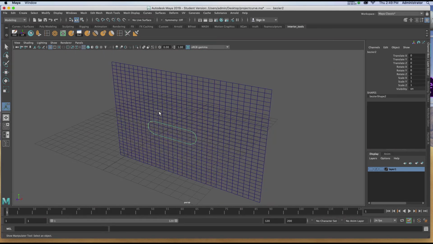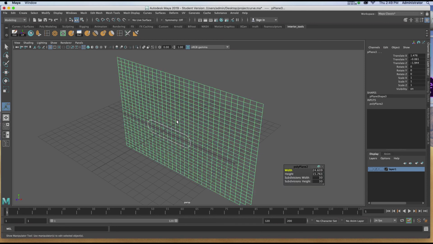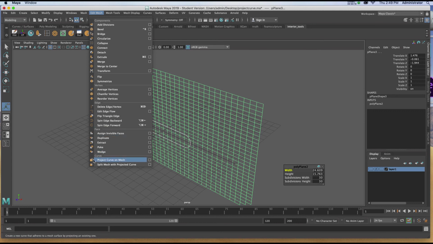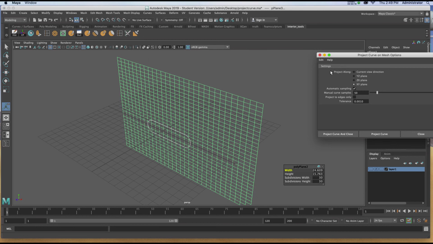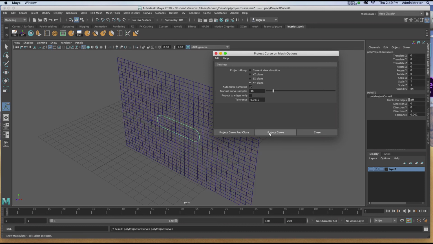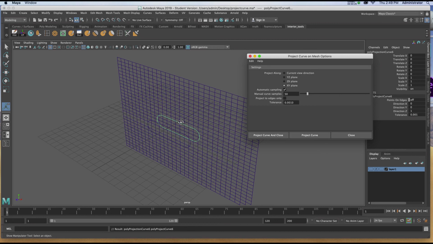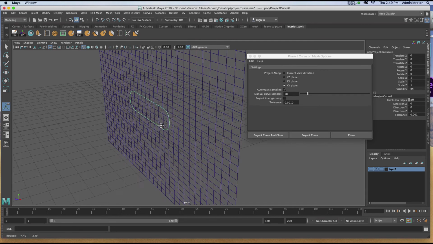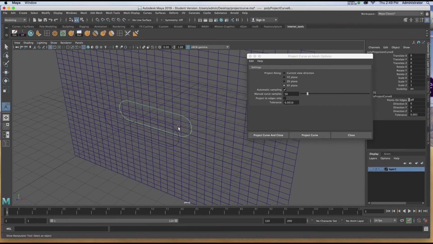In my perspective view, I'm going to select the elliptical path, shift select the geometry, go up to the top of the user interface to Edit Mesh, and go to Project Curve on Mesh. I'm going to go to the attributes, and I'm going to make sure that it's set for XY plane, and then I'll leave the tolerance as it is, and I'll hit Project Curve. Now if I look at my geometry, there's another curve, and it's against the geometry.